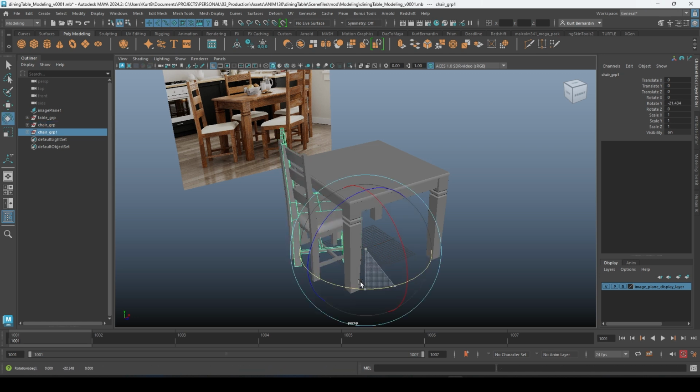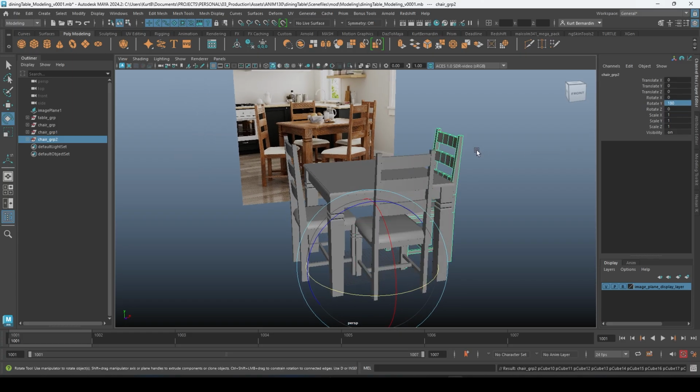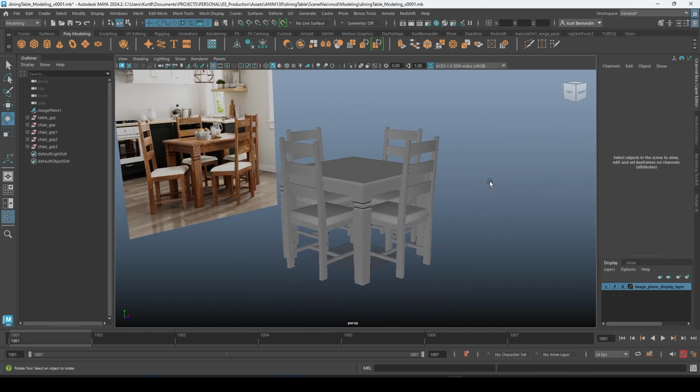This will actually make it fairly quick to duplicate, because now I can just select this chair, hit Shift D, and just like how we did before, I can punch in 90, hit Shift D, and Shift D. And now I have 4 chairs and my table.